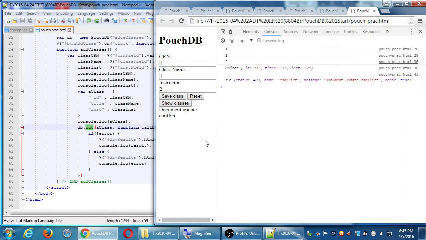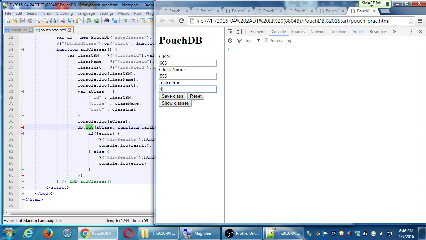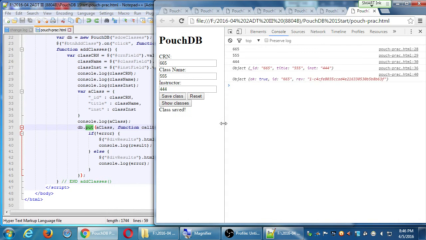So at this point, we've started our path to saving data into this database. If it works, you'll see that once you add a CRN and a class and so forth, it is giving some console output, some positive or negative result, and it's displaying something on screen.